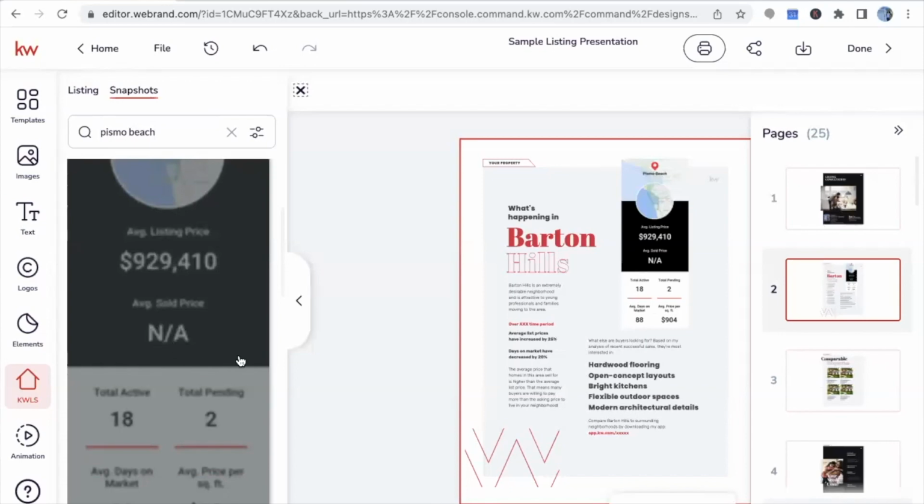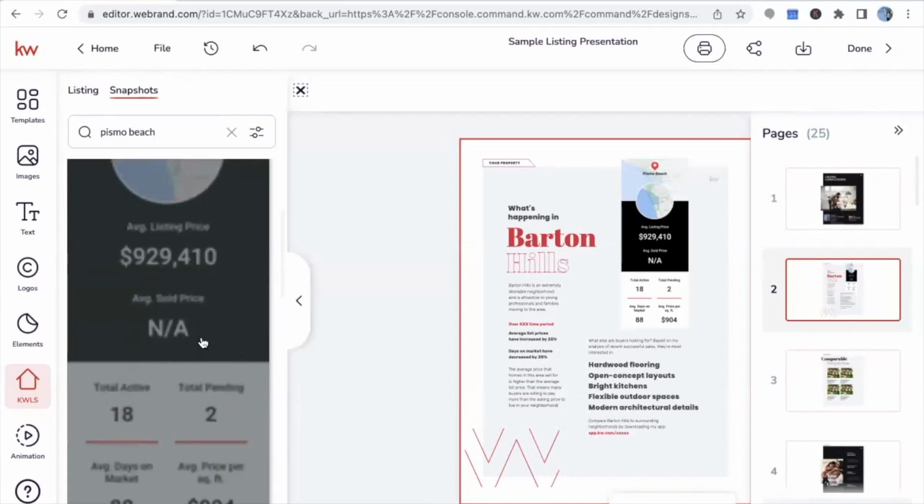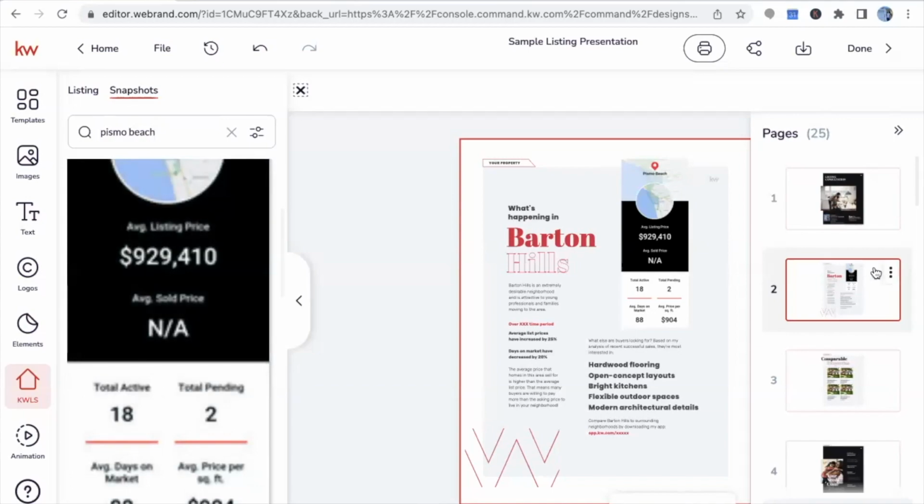And you can see that right here it says NA. That basically is saying that nothing has sold in that area in whatever time frame they're looking at to be able to have an average sales price. So all right, moving on. That was just a freebie for you.